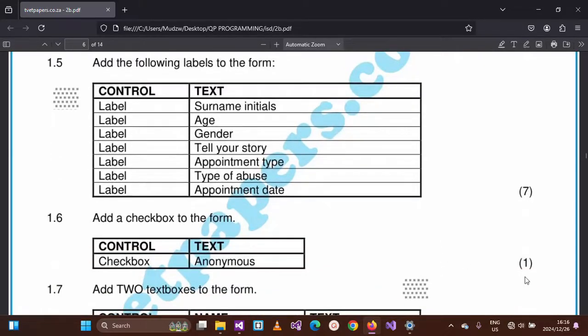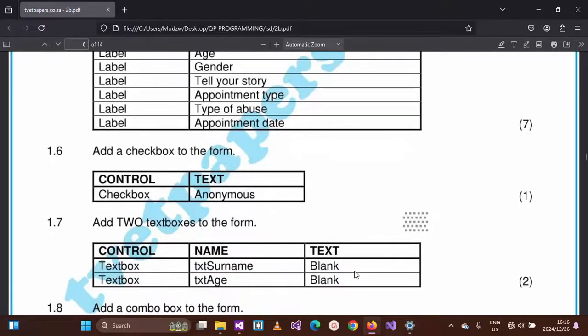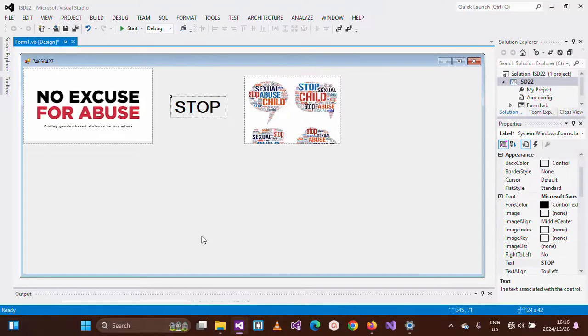And then from there we'll get 1 mark for checkbox anonymous. Okay, from there 2 text box. Okay, let's focus on this one first before I lose track of marks. I think by now we are around 15 if we can do all this. Okay, 15 marks. Let's go for 15 marks.